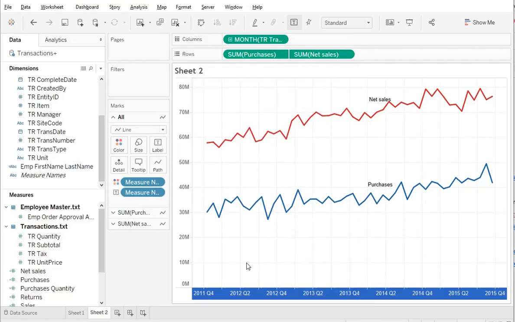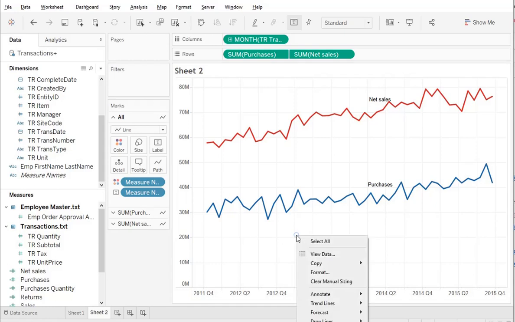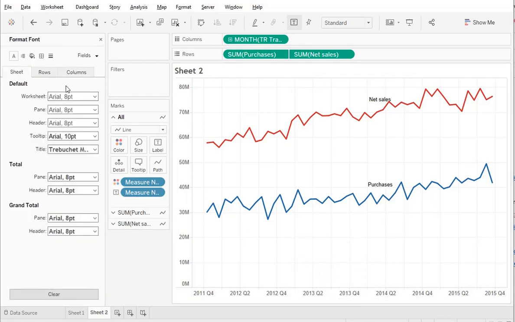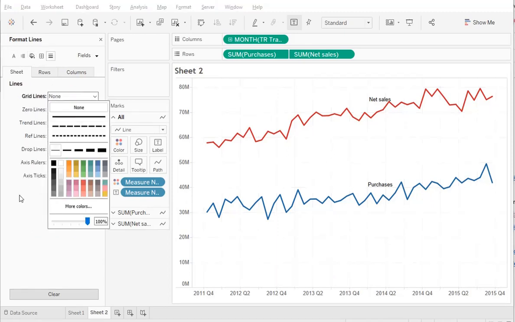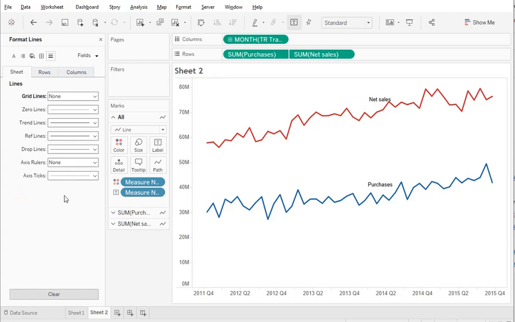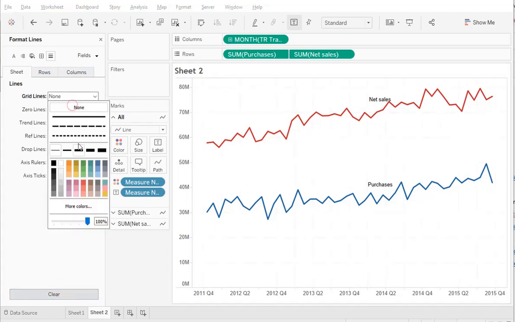One thing I don't like now is these grid lines are a little too strong, so maybe I go ahead and remove those by saying format. So I just right click in there, say format, and then it's lines, and then it's grid lines, and I'm going to say none. As you can tell, there's a lot of different choices in here that you can use for formatting or visualization.